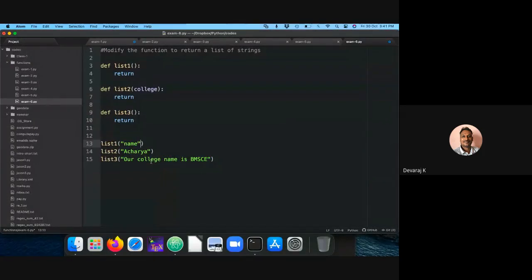Okay, so modify the function to return a list of strings. When I try to call this list 1, whatever I define, the name will come. It's going to return. So what does return mean? All the strings will come here. It's going to take that and return the value.